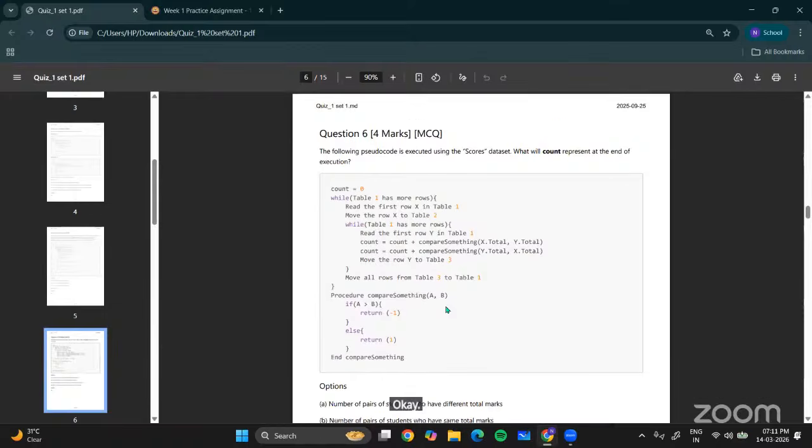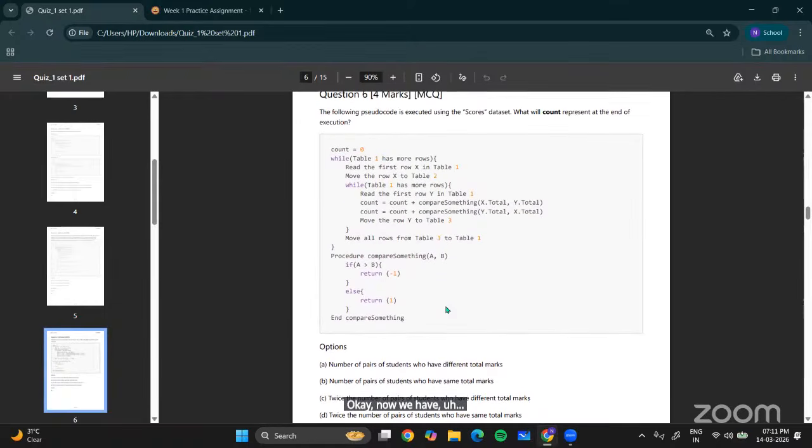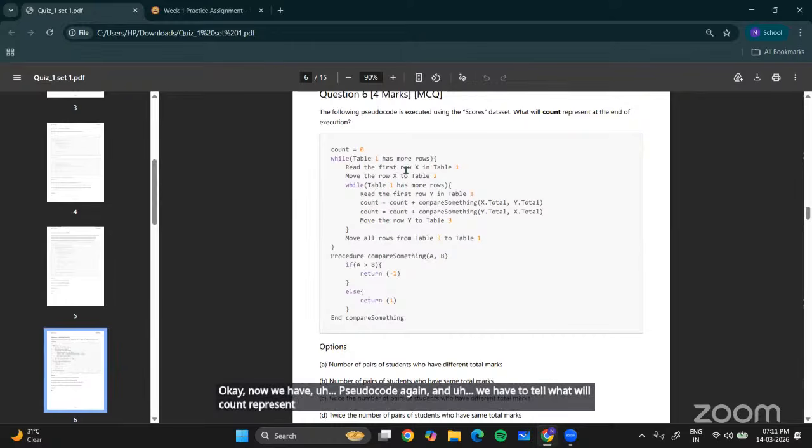Okay. Now we have a pseudocode again, and we have to tell what count will represent at the end of the execution.